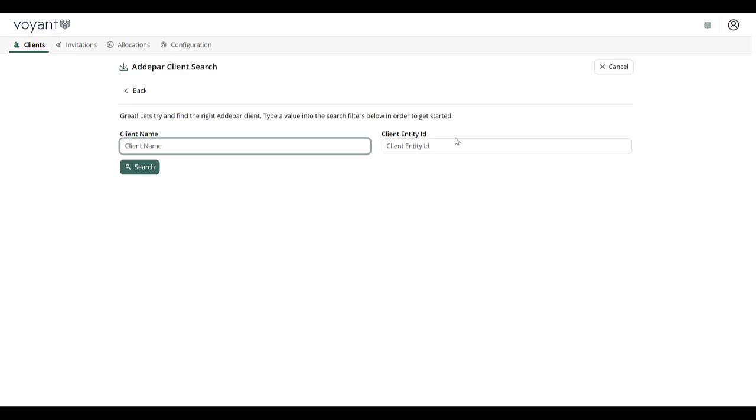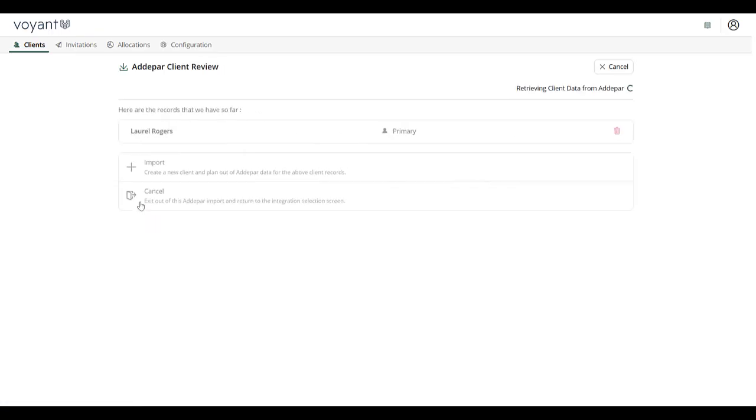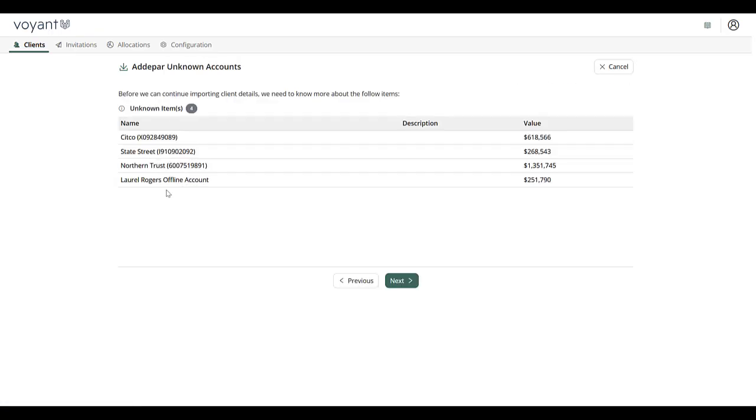So let's use 1137. We're going to search for her. And then once we've found her, we're going to select her name, and it's going to show us all of the information that it has found. If there are any unknown items that we're not finding a match for, it'll identify them. So in this case, there are 4.